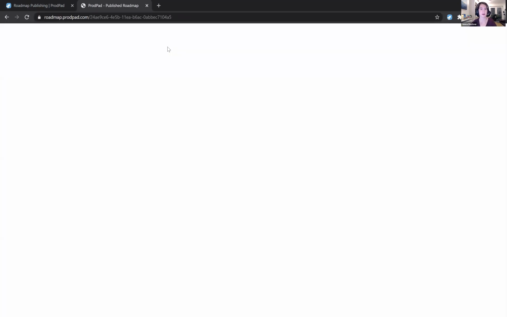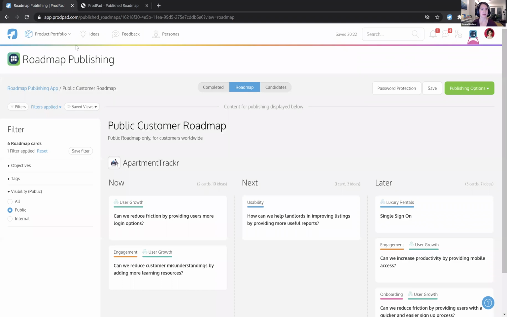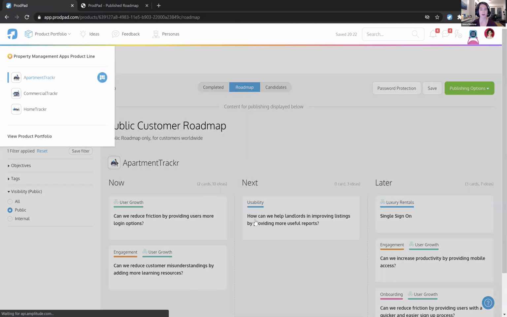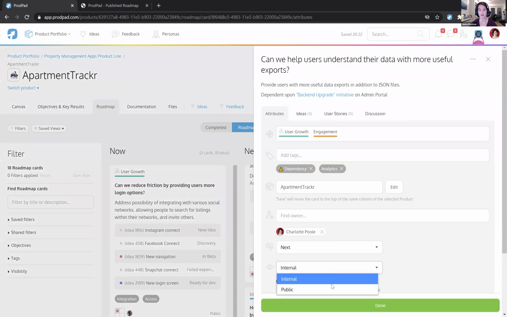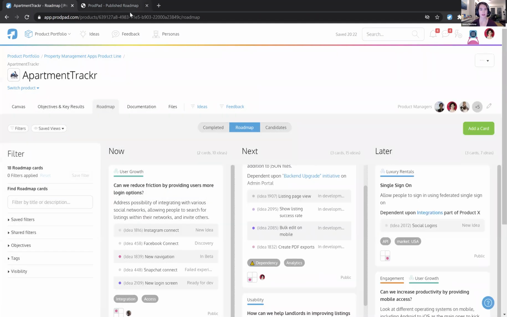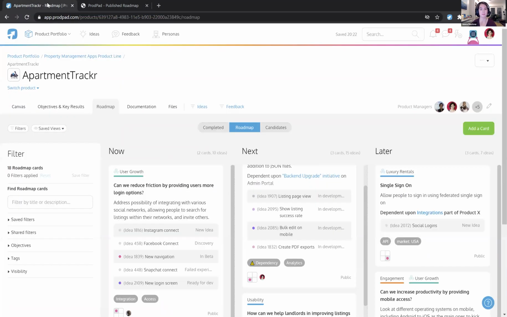You could all open this link right now and you'll get access to this shareable roadmap. And this is a public roadmap that only includes the information that I wanted you to see, doesn't include anything else. You can't change anything. You can't see anything that I'm hiding, but it is completely dynamic. So if I go back into my roadmap and I decide to make something that's internal public, that'll now appear on my public roadmap as something that my customers can see. So that's how the publishing roadmap functionality works.